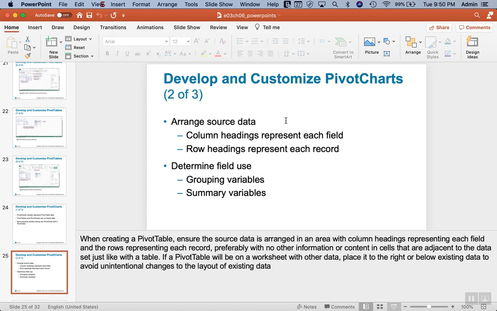And in a lot of ways, this ties back to what we talked about with creating charts: arranging source data, column headers representing each field, row headers representing each record. As we try to create what a chart would look like, what do we want to do in terms of grouping and summarization of the data? Are there things we want to apply to add a structure to the data that we would leverage in our reporting, that we also would want to visualize?